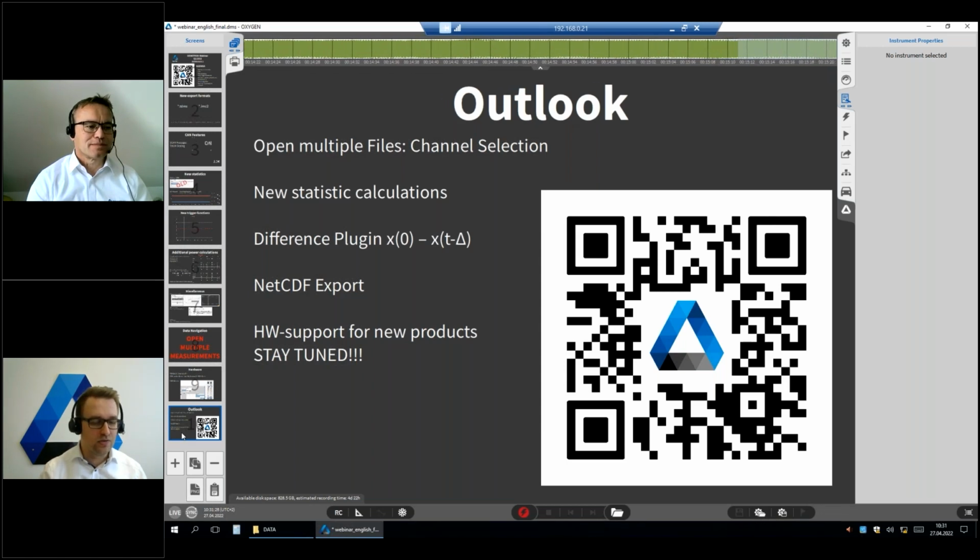So the outlook: as mentioned, when opening multiple files it is going to be possible to open specific channels only, and not all the channels as I showed you now. This is something that is going to come in the next release. We are going to add further statistic calculations, so there are going to be even more options to use statistics. So we are not at the end here either. We are going to add a difference plugin to take 2 measurement points and subtract them from each other to find out the difference.